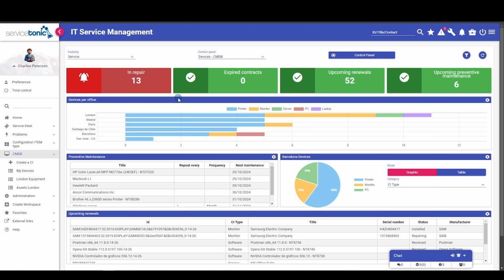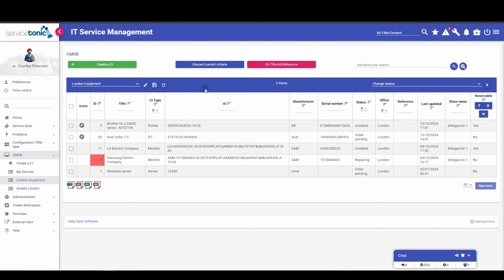Once we've reviewed the dashboard, we can proceed. To do this, we access one of our predefined views. In this case, we will select the view of London equipment. As we can see, we display all the CIs with the fields configured for this view, and in this case, they also meet the criteria that the equipment must belong to London.